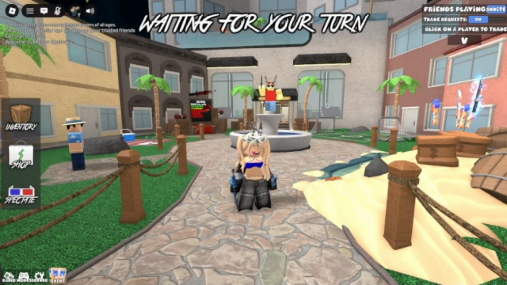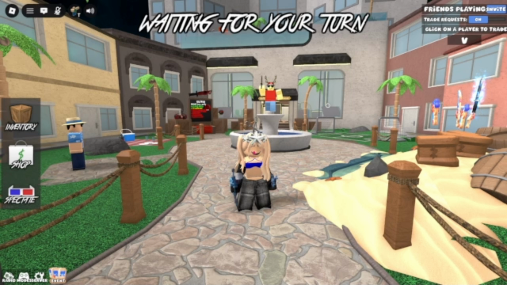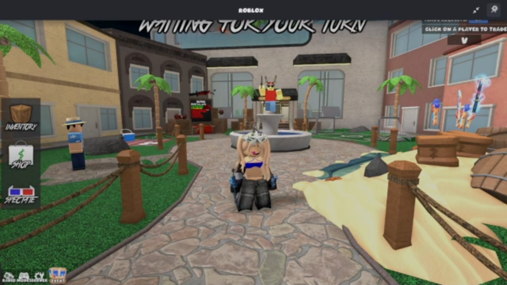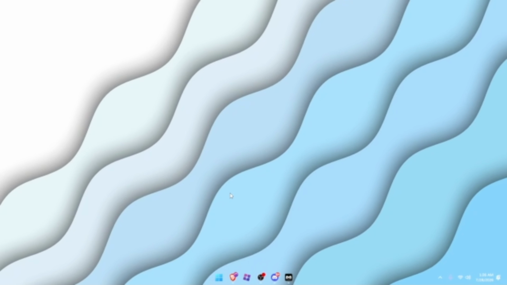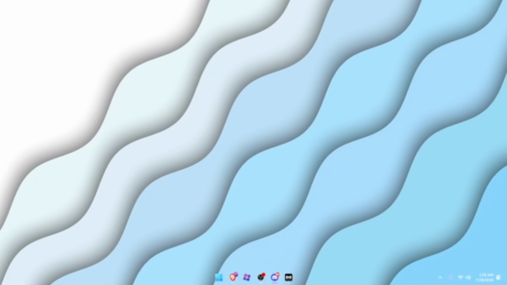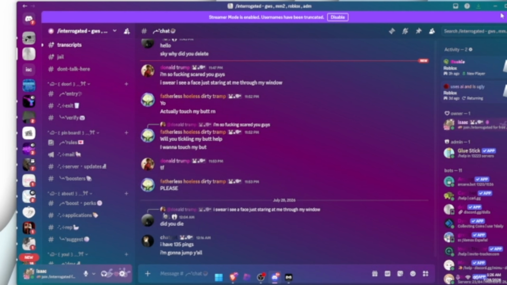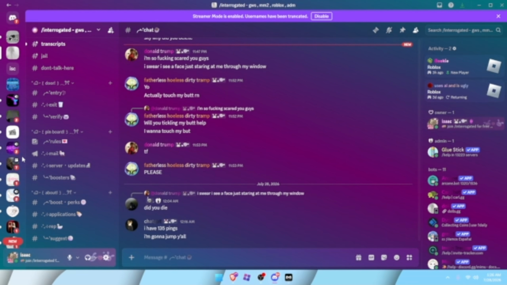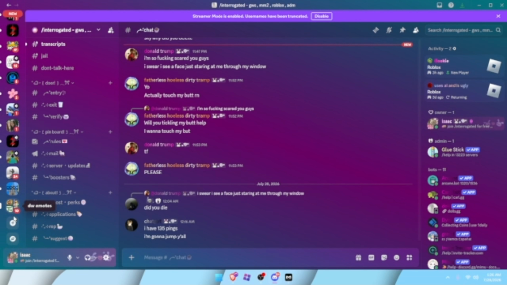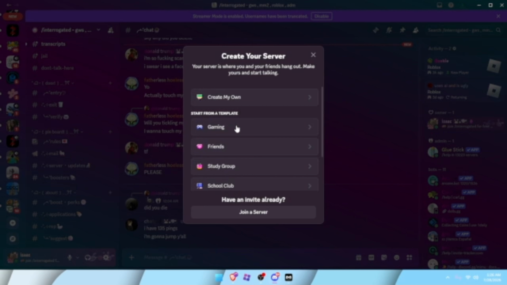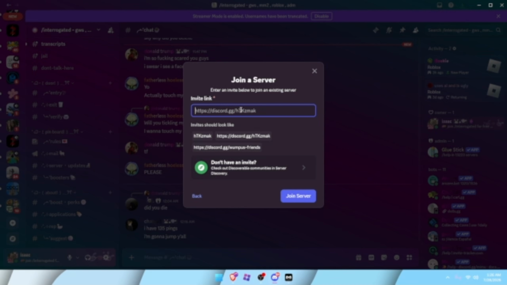Now, a little disclaimer. I'm only going to show you how to change only the emote wheel. So what you're going to need to do is you are going to need to close Roblox. You're going to need to open Discord. You're going to need to go down here, add a server, join a server, PURRZ.